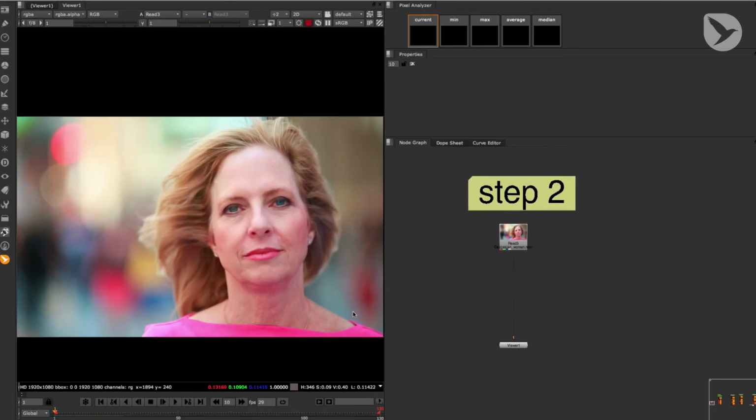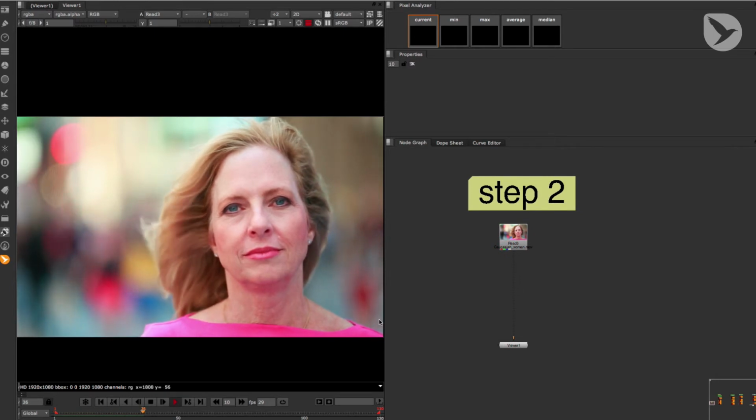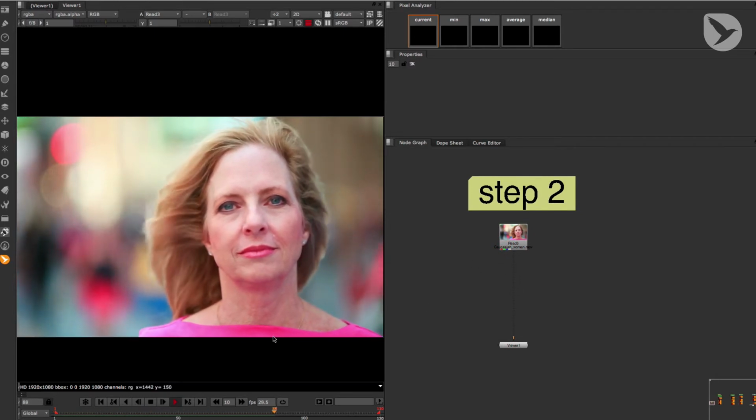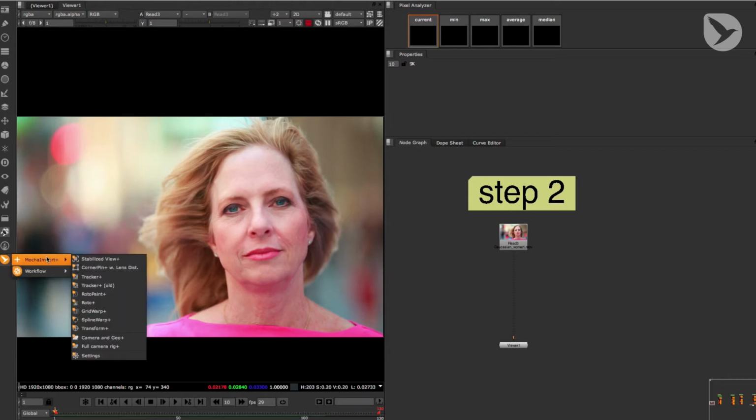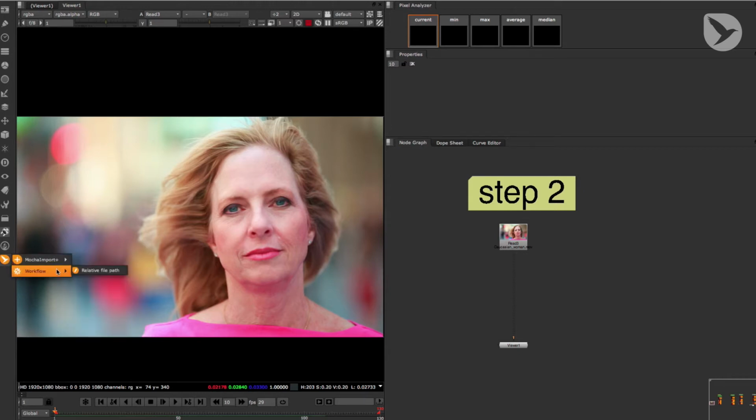This is the second step of our retouch workflow, which is about generating plates with our tracking data and the help of MochaImport Plus's Stabilized View Plus function. Okay, here we are in NUKE. Working with MochaImport Plus is super easy. This is the Mama World logo icon. When we click on it, we can see MochaImport Plus and Workflow.